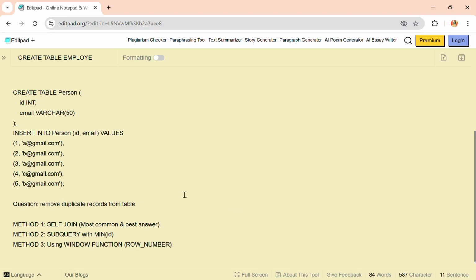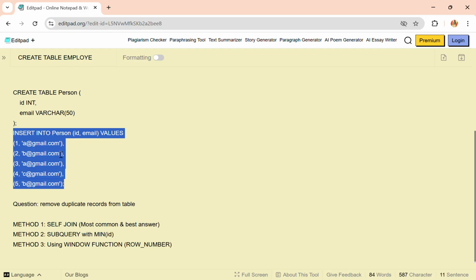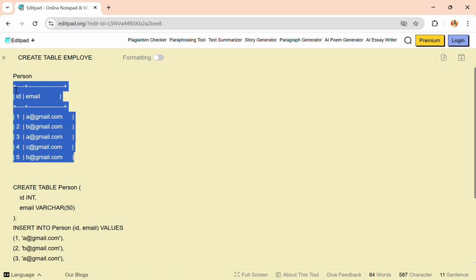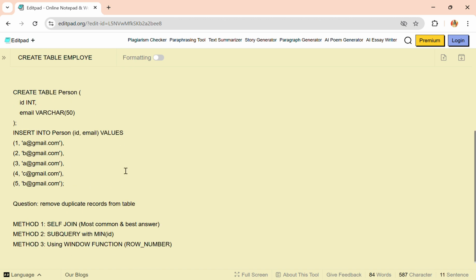So today we will learn how to remove duplicate email from a table using SQL. First we'll create one table, named person, and we insert these records into this person table. So the output will look like this. Then we remove the duplicate records from the table.